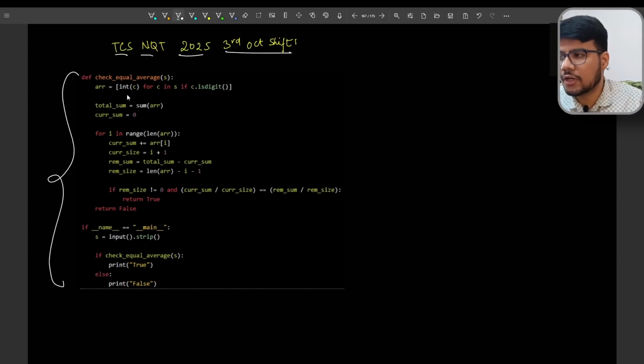Array equals int of c for c in s, if c is digit. So if c is a digit, I am just appending everything into my array because I took input in string format. It is not required to strip. Just take input in a single line, then pass that input into check equal average.